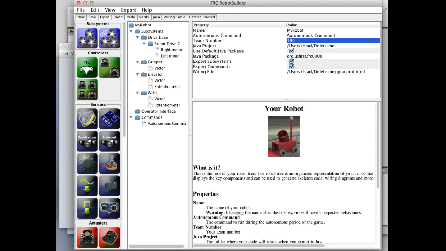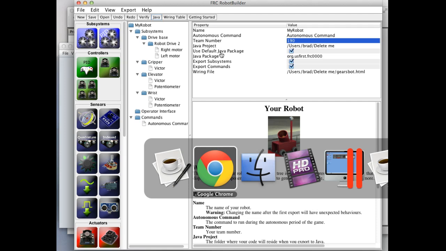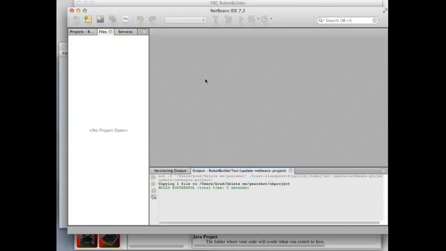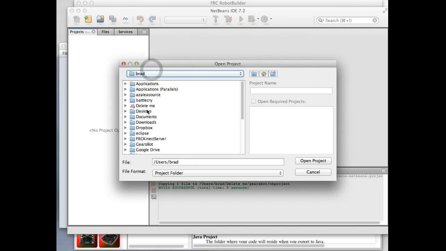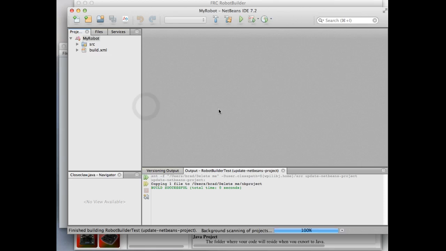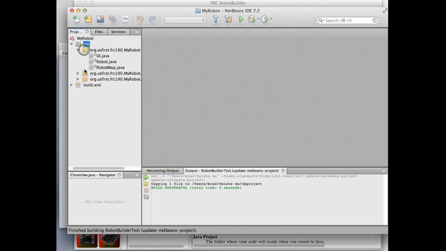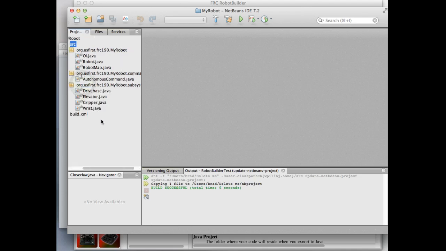So now that we have that, we can go to NetBeans, which is here somewhere. Here's NetBeans, and just open the project. So we go to Brad, delete me. Okay, and here's the Java project. So here's the source code for the files that it generated. And you can see it's got all of the subsystems.